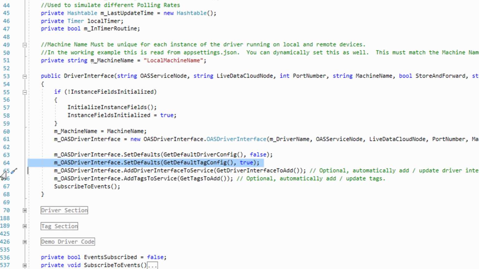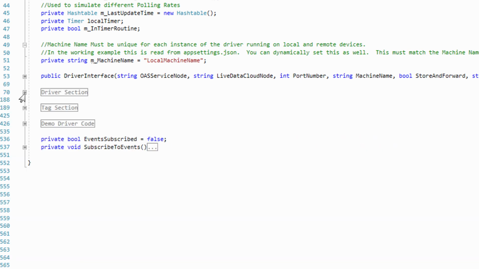And these next two calls are going to be used for optionally setting up an instance of this driver on our server when we connect, and then also configuring a whole bunch of tags. Now this gives you an opportunity to spin up a whole bunch of tags, connect them to specific properties, and then have data flowing right as soon as that driver connects. And we've got the subscribe to events so that we can start listening to events coming from the interface. So let's dig into the driver section.